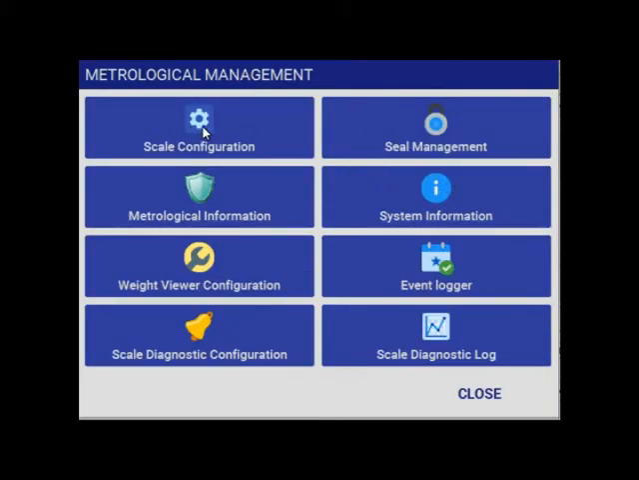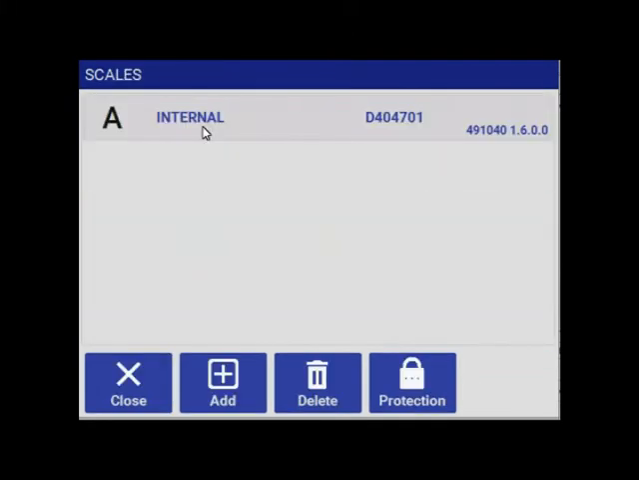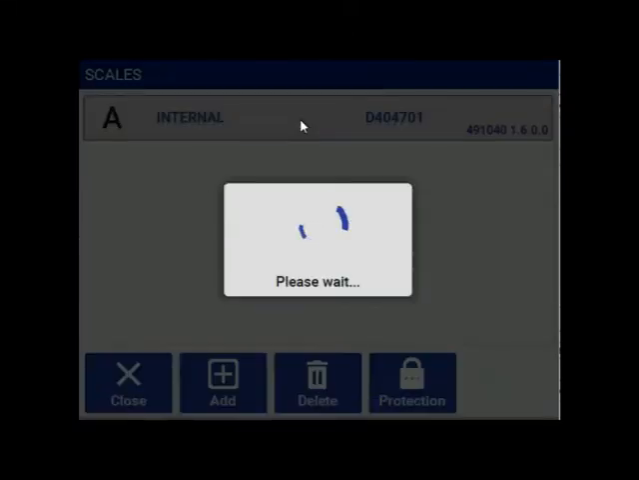Next is scale configuration. The background is gray, meaning the scale is unsealed. If the background was red, we would need to unseal the scale first. Press Scale A to enter into the configurations.